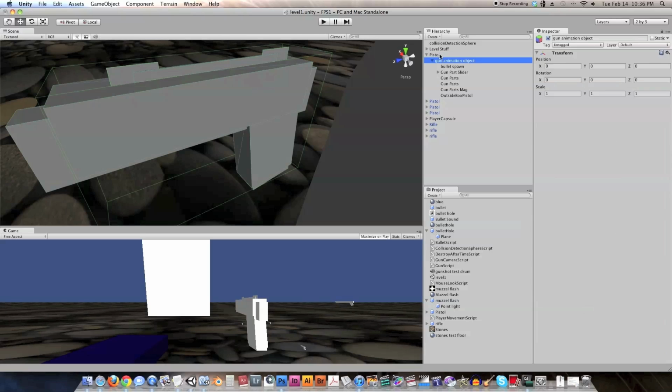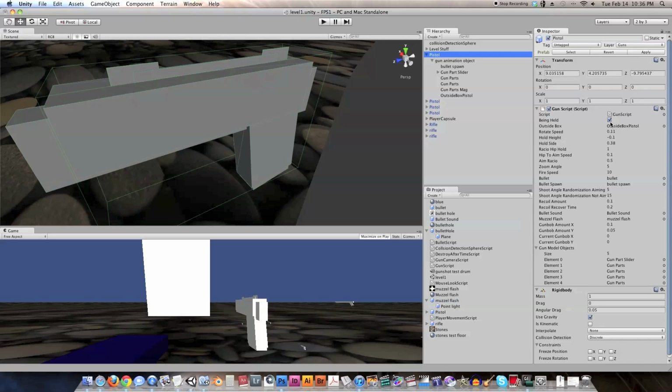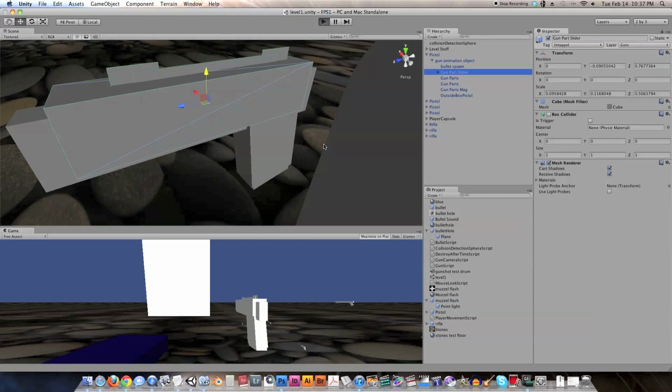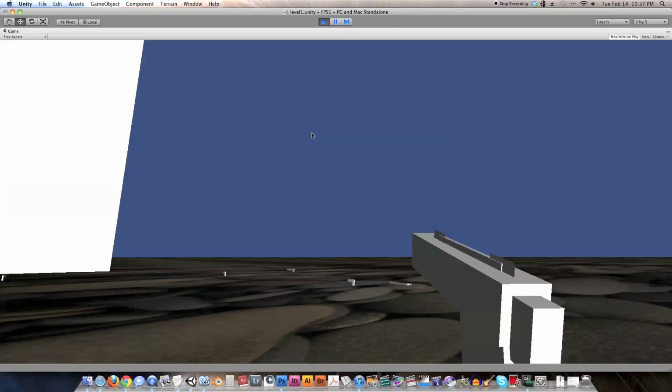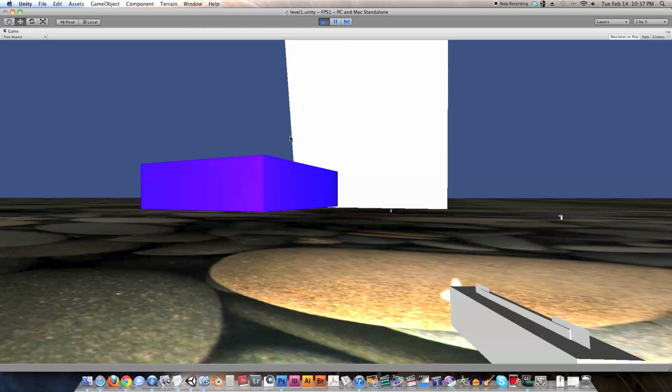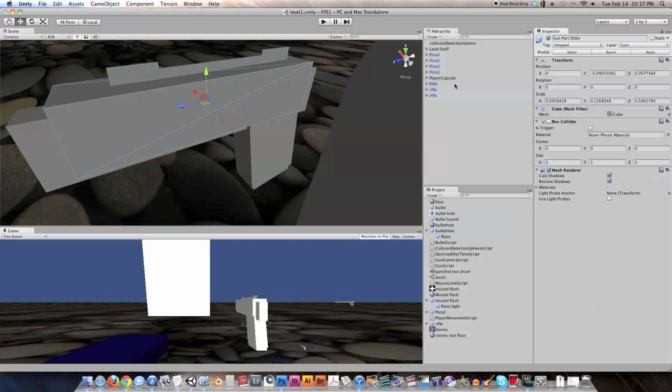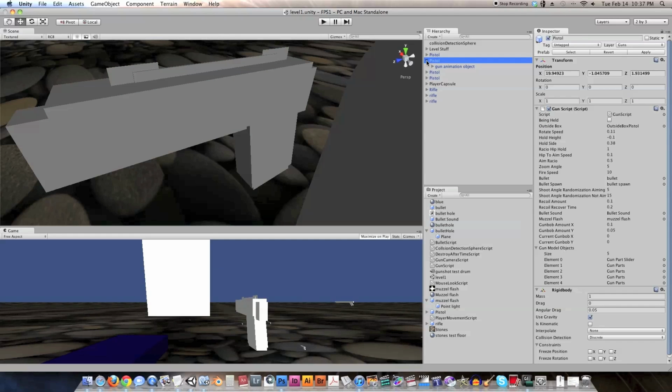So now, let me uncheck being held and apply and recheck being held, and it looks like our gun should be working. Let me test it out. It looks like it still works just the same way it was before. So that is our first step. Now we have all of our pistols set up in this hierarchy, and they're ready for some animation.